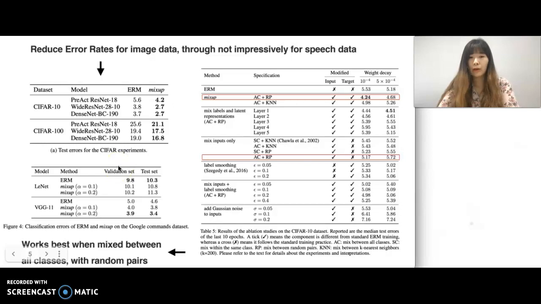One other thing that we noticed is that performing mix-up with all kinds of classes and with randomly picked samples exceeds the best performance. Mix-up between random pairs was better than mix-up between k nearest neighbors, and mix-up between all classes was better than mixing up between the same classes. So we got the intuition here.